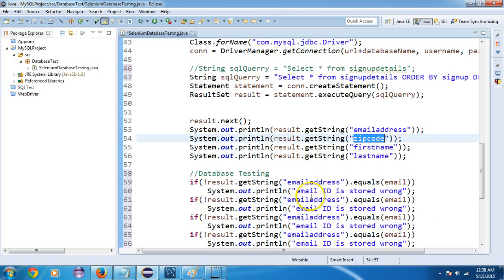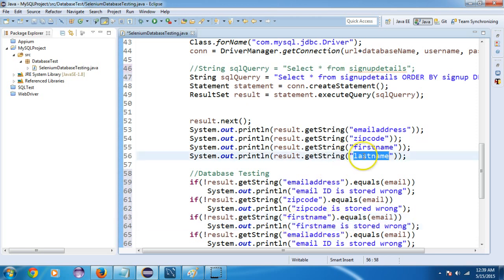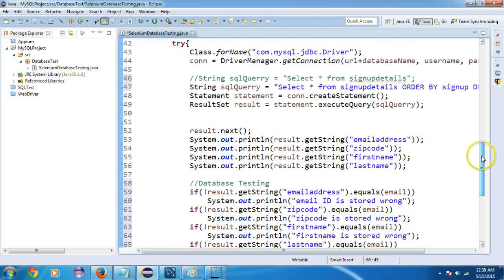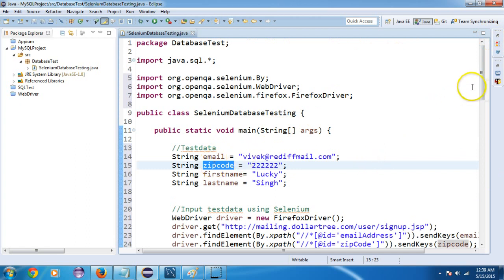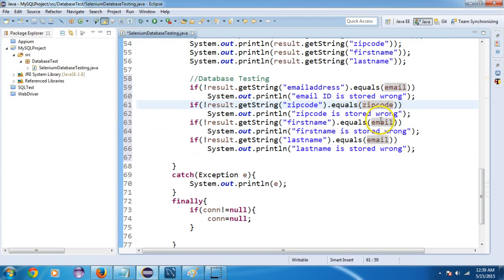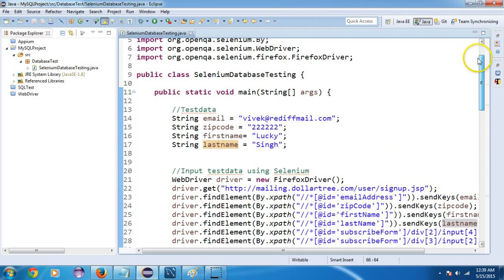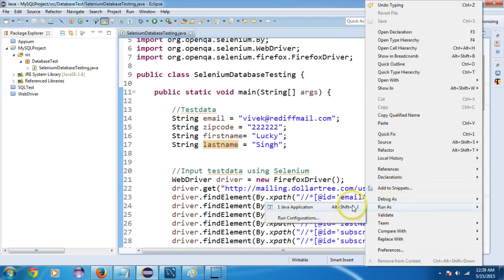This is for the zip code, first name, and the last name. So if any of these won't be equal, then it will throw an error. Okay, let's execute this and see if it's working fine or not. Run this as Java application.